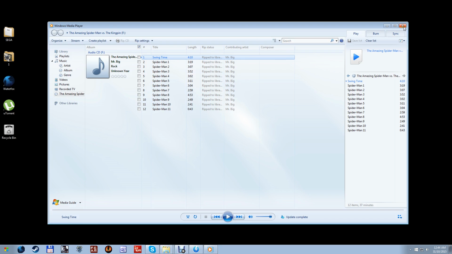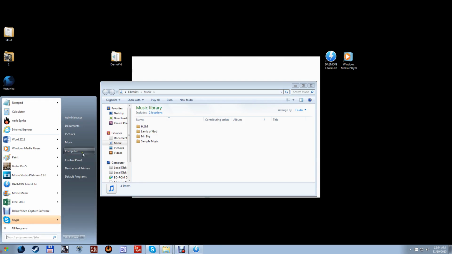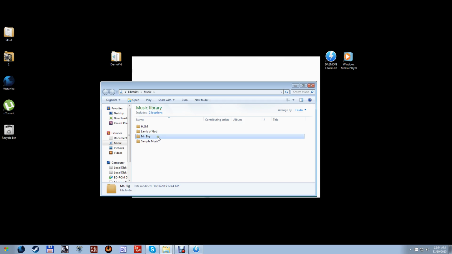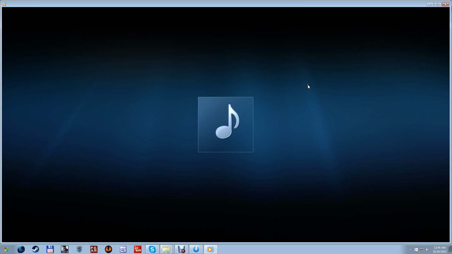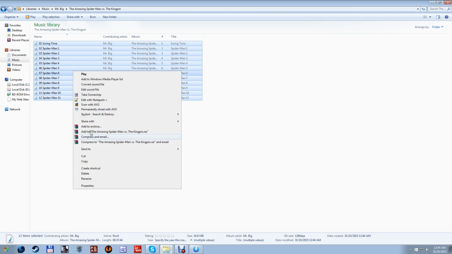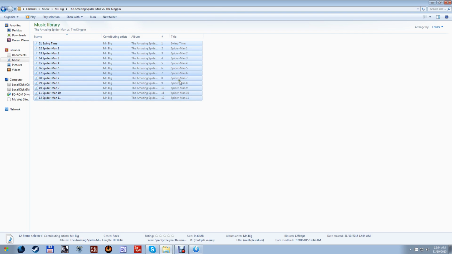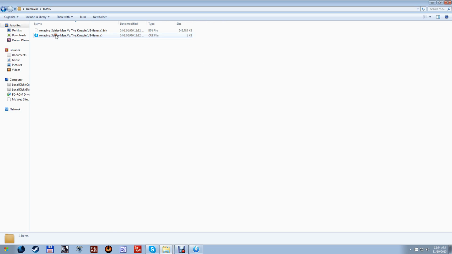Okay, that's ripped. I know for a fact that Media Player just dumps it in the My Music folder. So these are the audio files you've just ripped. So this is the intro song for Spider-Man. Anyway, we want these files, so I'm just going to cut them, because I don't really want them in my music collection, my non-existent music collection. So cut, and you want to paste that into your ROMs.